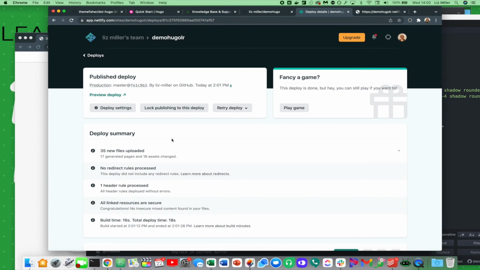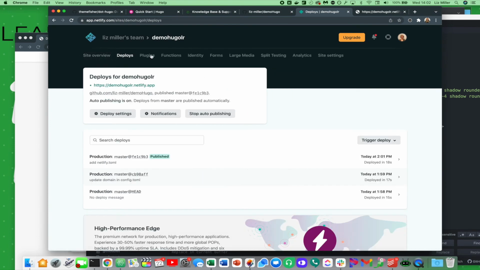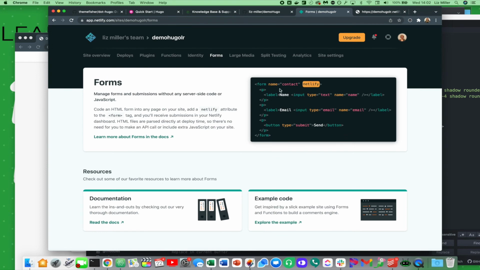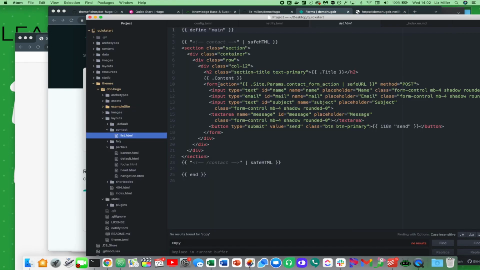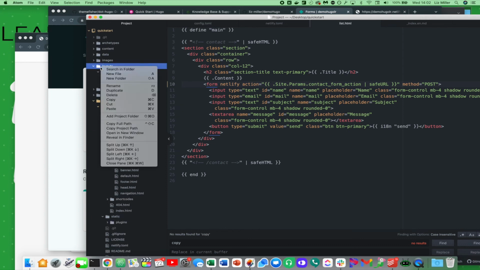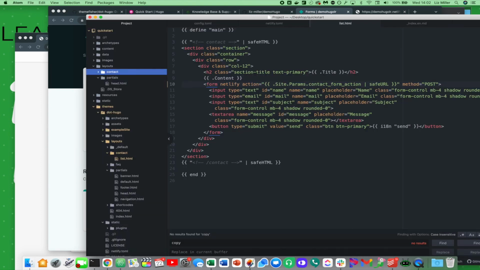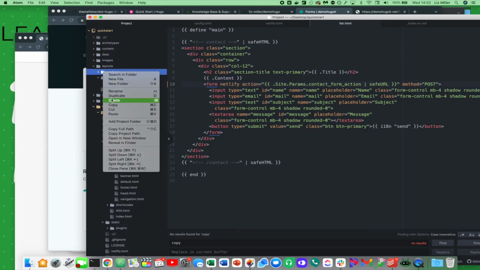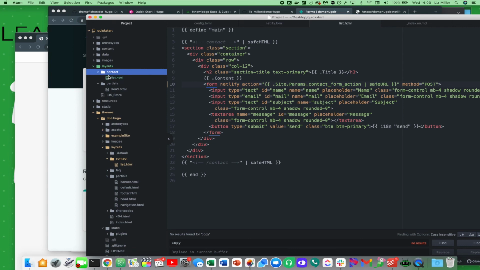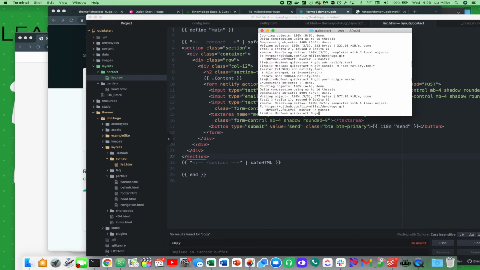They have this thing in here where you can go to forms, and you just need to put a netlify attribute into the form. So in this form action, you just need to put netlify. And what I would even do is copy this list, go into layouts, and create a new folder called contact. And then in contact, I would paste this new list HTML with the netlify attribute and just save that. And again, you need to commit this.